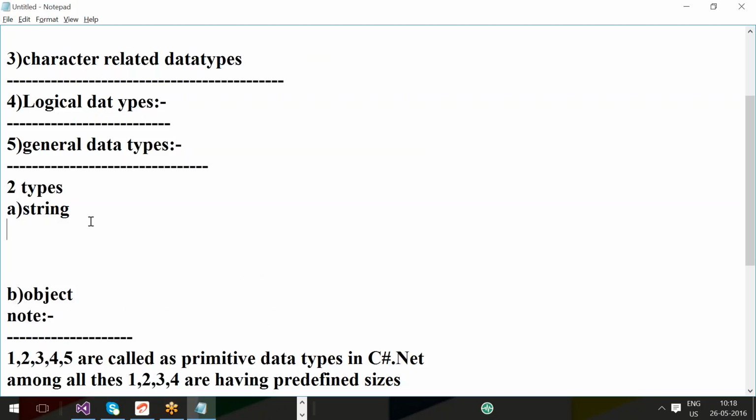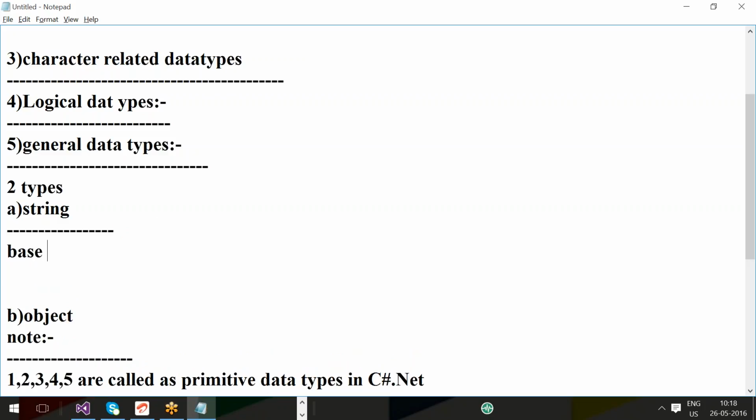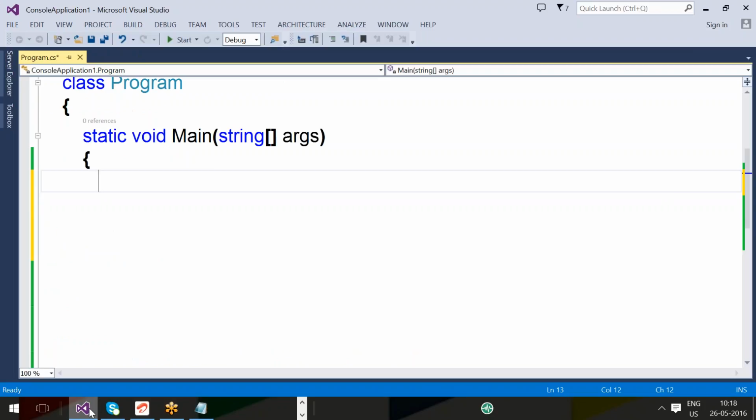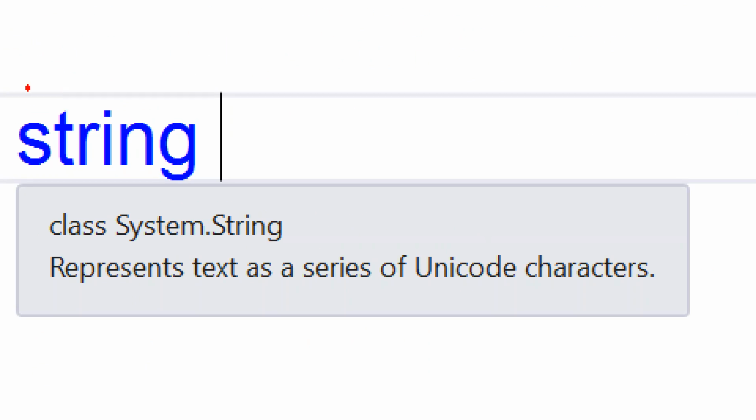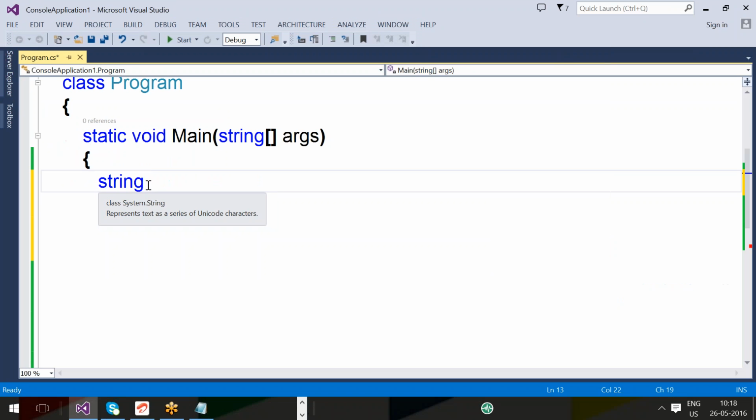Already we are working with string. The base type of string is System.String. Here S is capital.